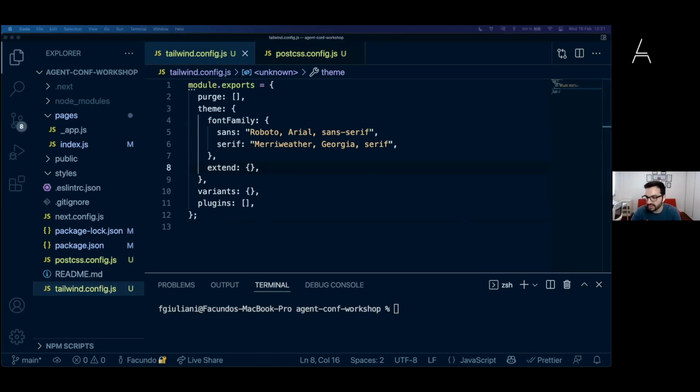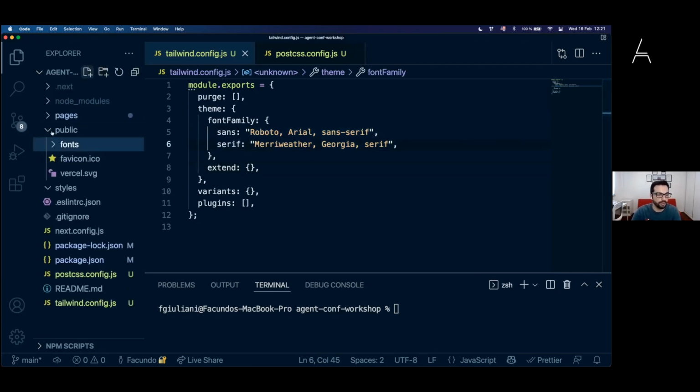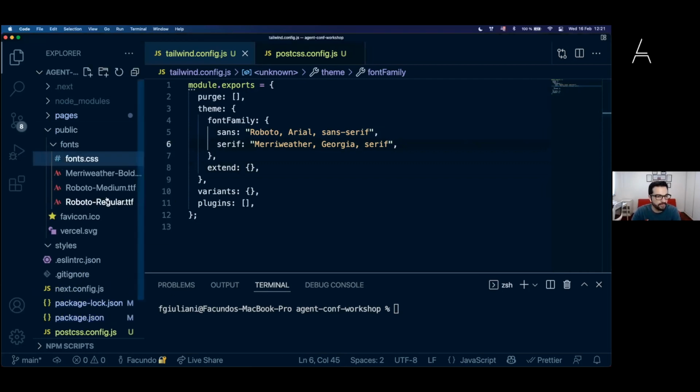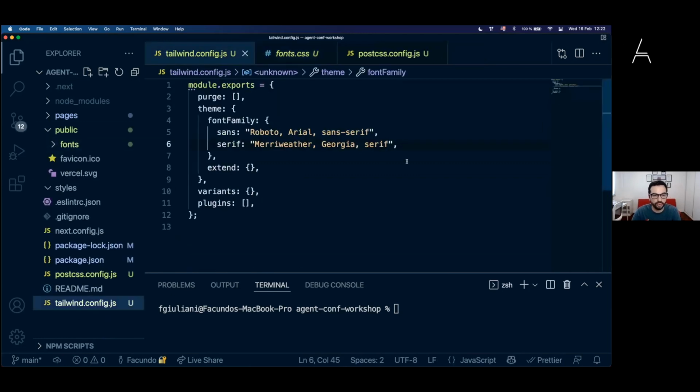You will see that if I go to the public folder now, I will need to add these fonts because they are not here. So I will create a fonts folder and I will copy the fonts that we are going to use. Here, I will paste the fonts. We have here the ones that we just added to the configuration of Tailwind. So we are adding some custom fonts to use in our website.